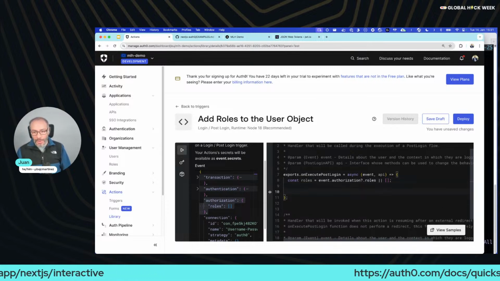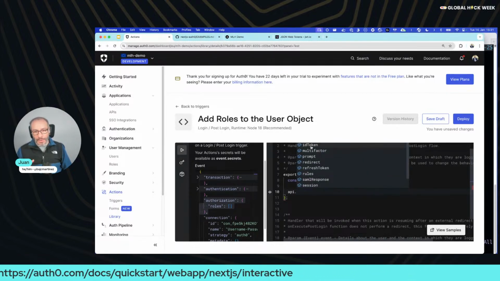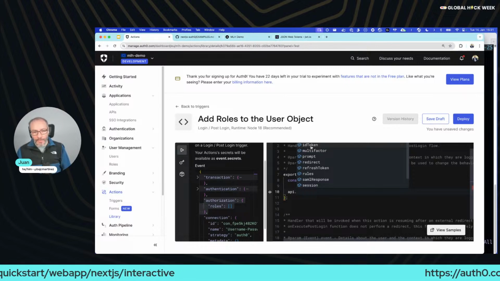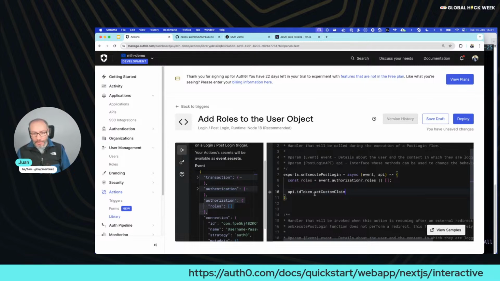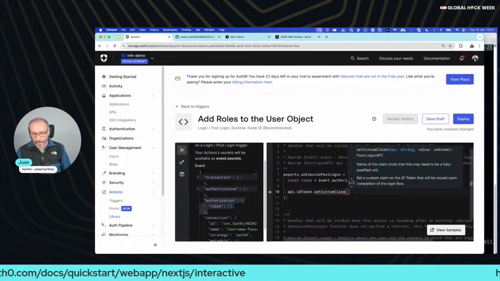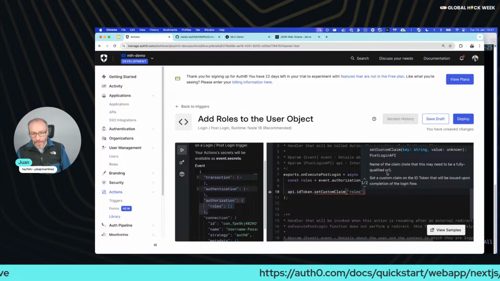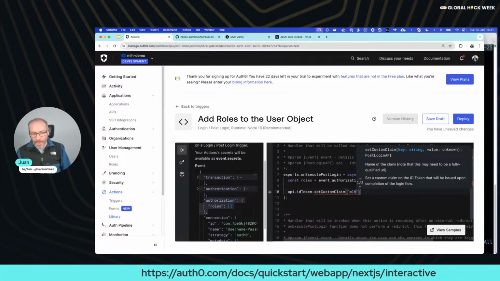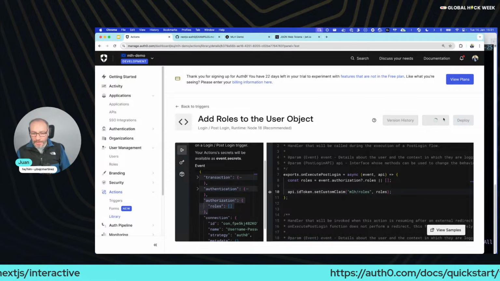And for that, we're going to use the API object that is passed into this function. So I'm going to do API, and then I'm going to do ID token. The ID token relates to the user object, and this is what we want to modify. So I'm going to do ID token, and then set custom claim. This allows me to set basically a new property into the user object. So we're going to call this property roles, or we can also give it a namespace like mlh/roles, and then we are going to simply say roles here, and now I'm going to save this draft.